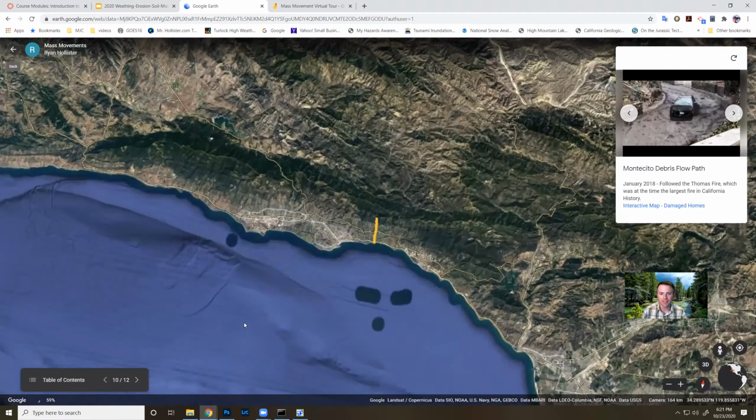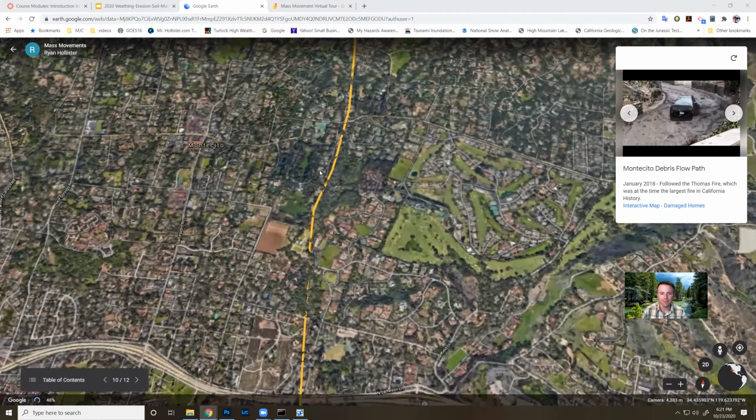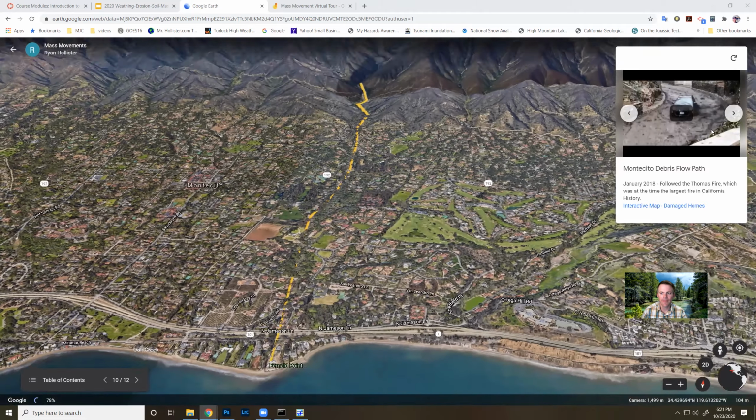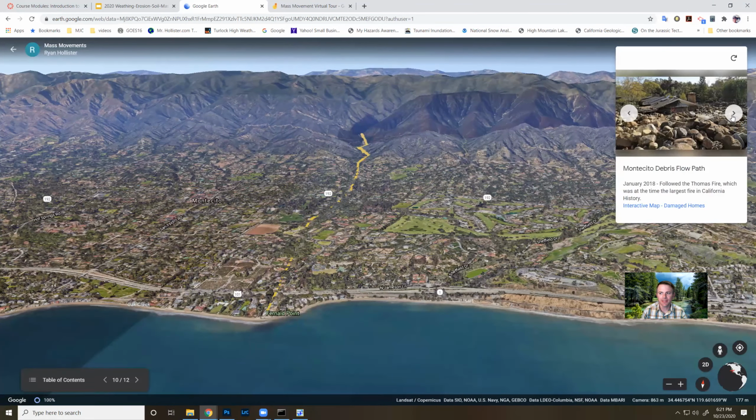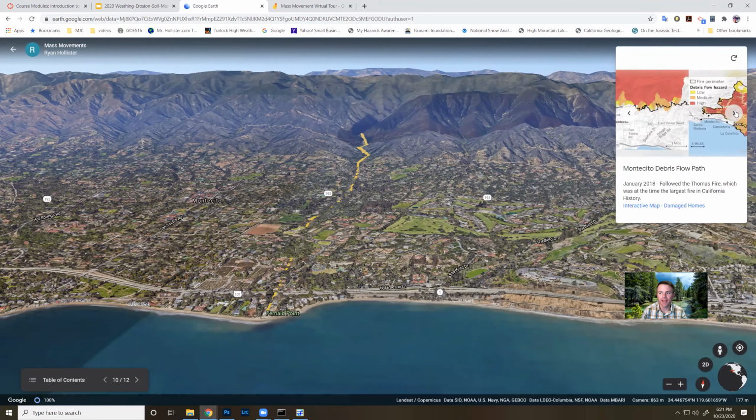So now we're going to Montecito down in Southern California. What's kind of interesting here is you can kind of see the before and the after and the fire that happened there.